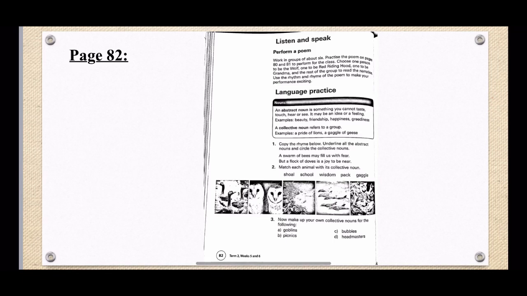Question 2 says match each animal with its collective noun. Here we have some geese, owls, fish, dolphins, and wolves, right? So we need to match each animal to one of these words. And then the last question, question number 3, says now make up your own collective nouns for the following. They give you 4 words there, so you can make up your own collective noun using whatever you want to make a group of something, right? So that will be your questions for homework, question 1 to 3.